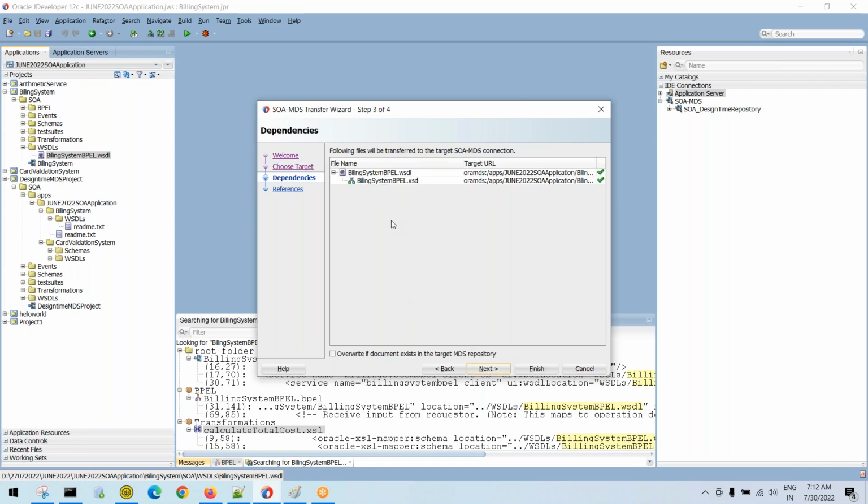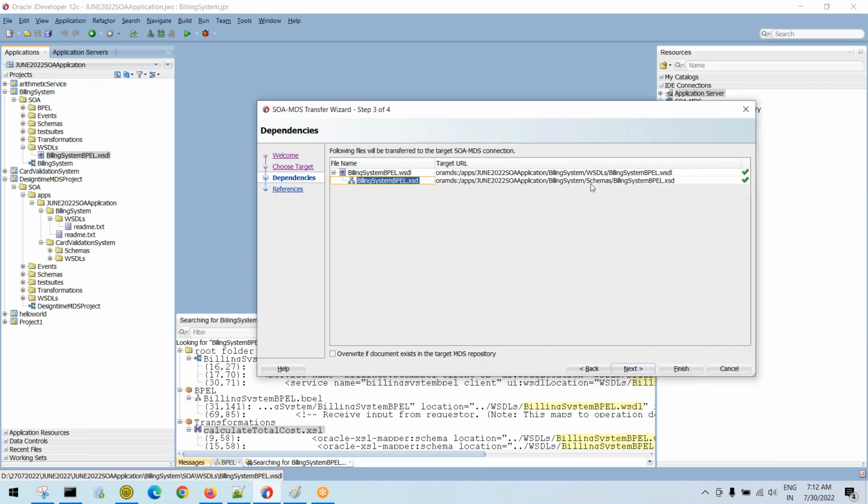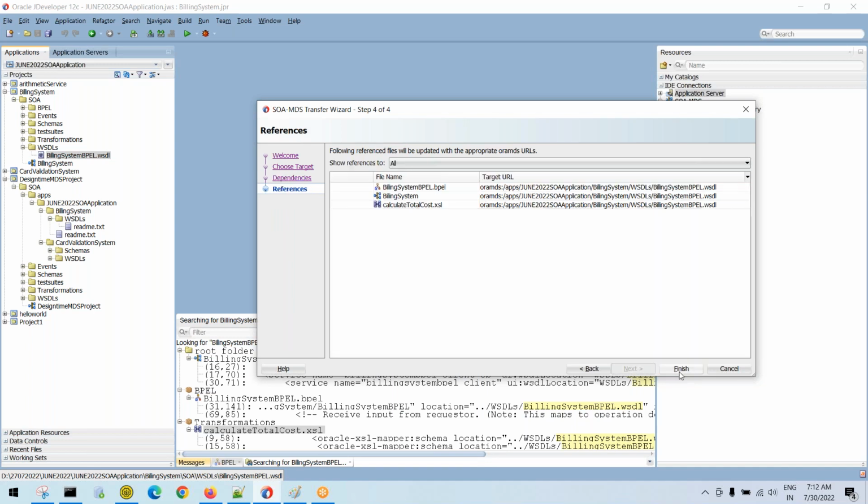Click next. See, along with the Visdal document, it is also moving the dependent XSD document, by creating the schemas folder. We did not create it under the billing system folder, but it is going to create it. Click next. These are all the files affected. In the BPEL file, there is an entry for Visdal that will be modified with the MDS path. Observe the MDS path. The MDS path always starts with oramds:/apps, and this is the path from the apps folder to the target document, the entire path.